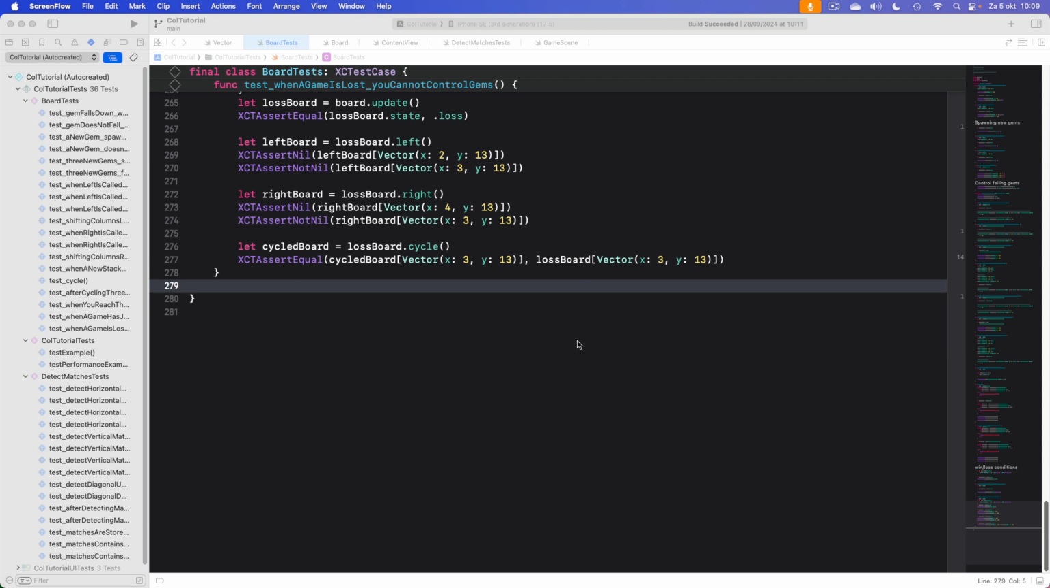Hello, welcome to another episode of our series where we recreate the classic game of columns using SpriteKit. And today I'm going to implement scoring.